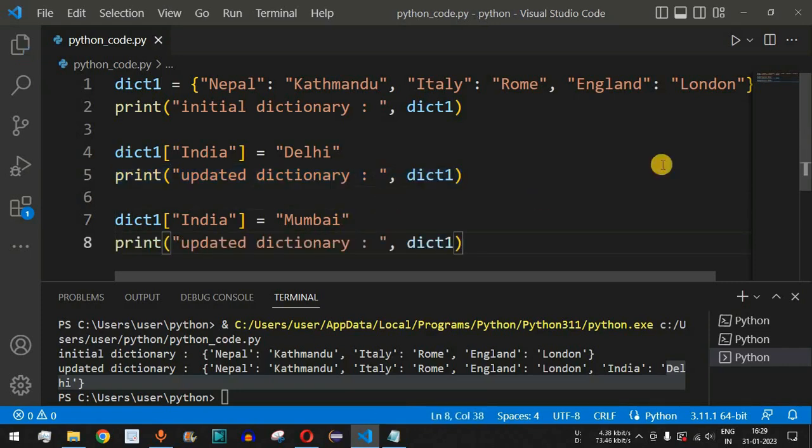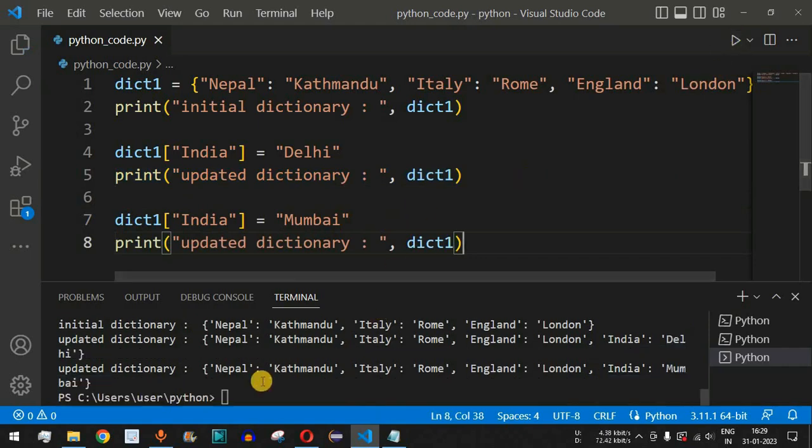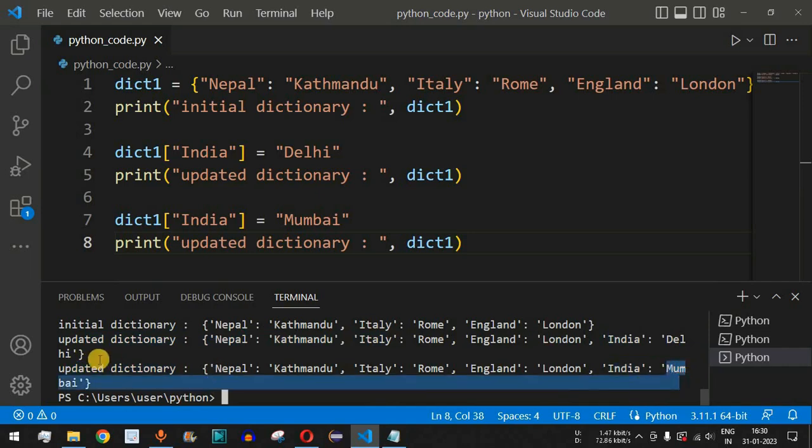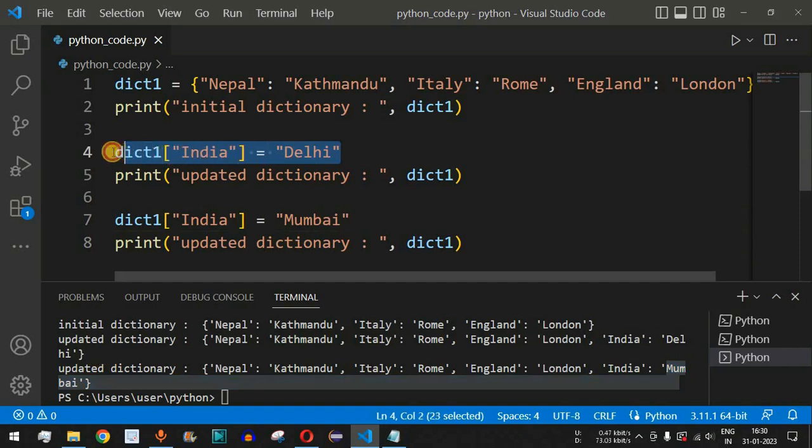So let me just save this file now and try running this code. As you can see, the updated dictionary, first time it is showing India, that is Delhi, and then the second time, that is updated dictionary, it is showing India, and this time the value it is Mumbai in this case. So guys, the same way is used in order to add the key value pair, and in order to update the key value pair as well. We have to make sure that whatever key we want to update, it is case sensitive.